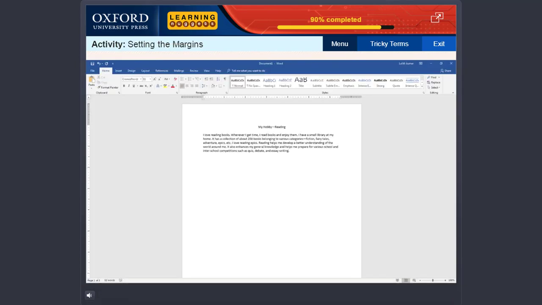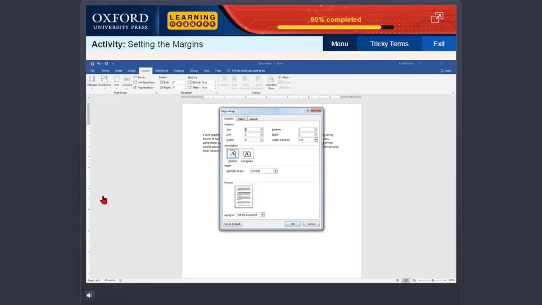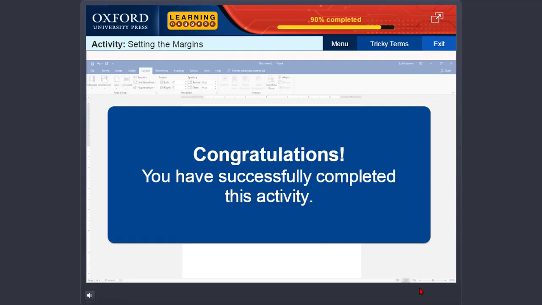Now, let us do an activity. To do this activity, you need to set the top margin to 2 centimeters. Congratulations! You have successfully completed this activity.